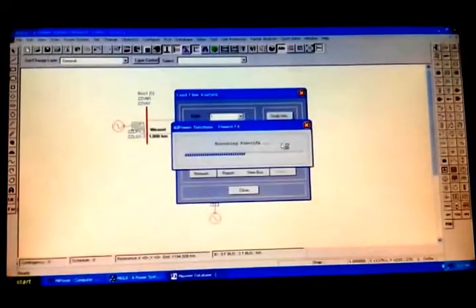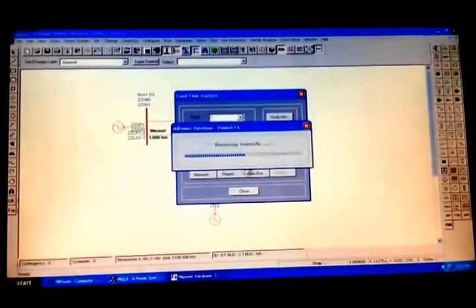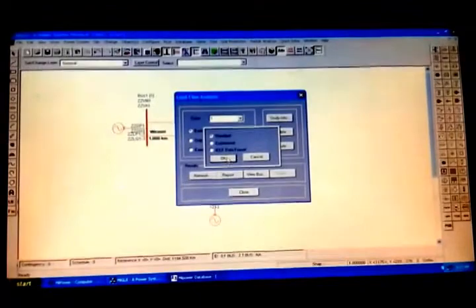After that execute, then click on the report. In the report you can check whether you have entered the same data correctly or not. So we observe here the transmission line data, it is the same value that we entered. Then the generator data, okay, and the load data.